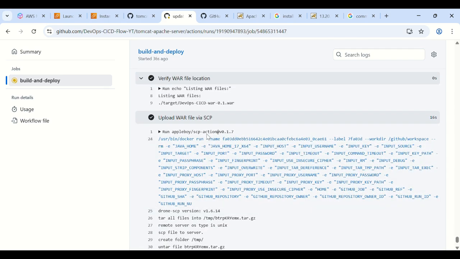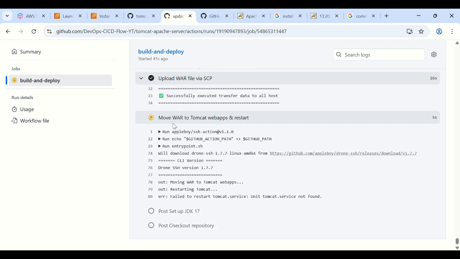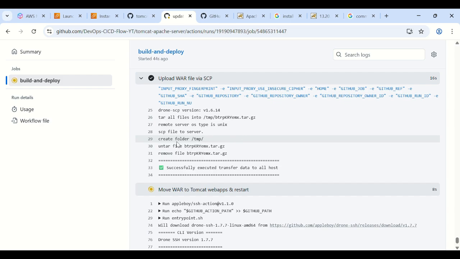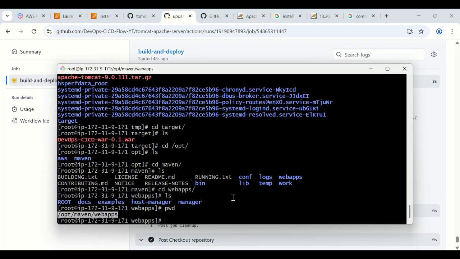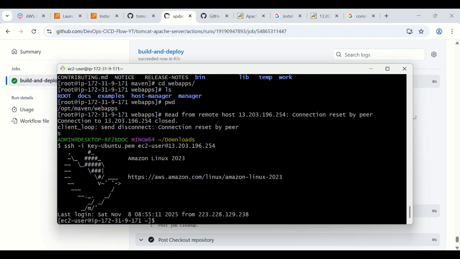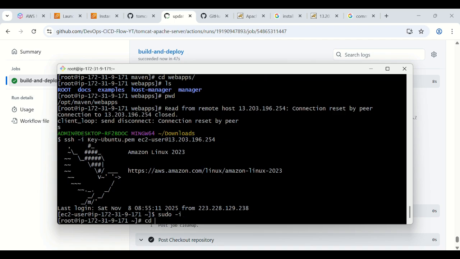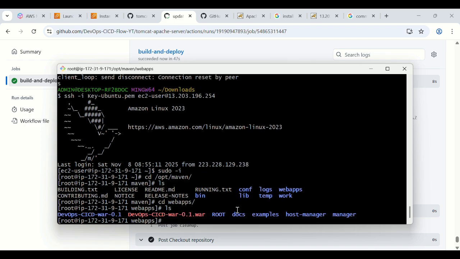Scroll down, see, building the WAR file is completed. Now it is uploading the WAR file via SSH. This is also completed. Scroll down. Now it is moving that WAR file from the temp directory to the webapps directory. You can verify it: go inside our server, sudo -i, go inside /opt/tomcat, do ls, cd webapps, do ls. See, CICD WAR 0.1 is present.